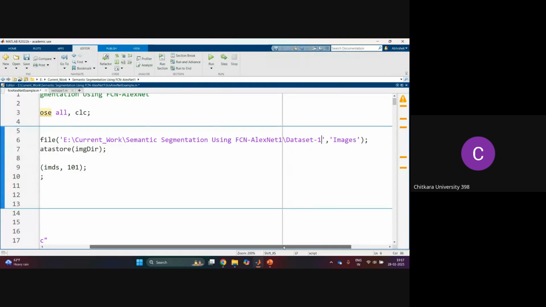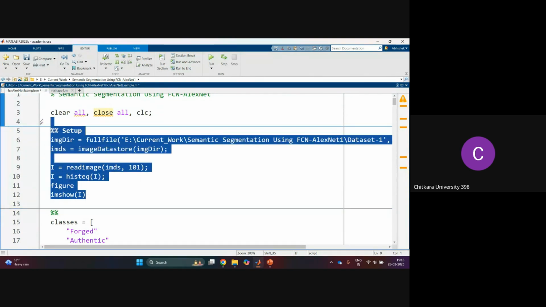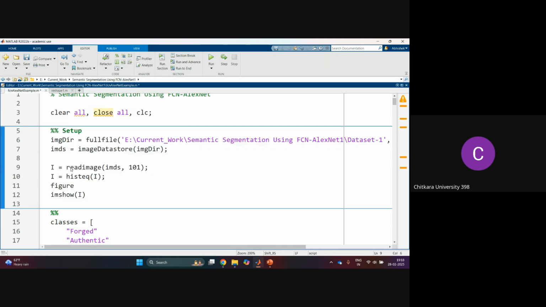All the images are going to be loaded into this image directory, and with the help of this image directory, you can extract the file location with the help of this imds. And imds comma 101 means it will take the image from that particular location, the 101 location, and it will show you the image in a figure.